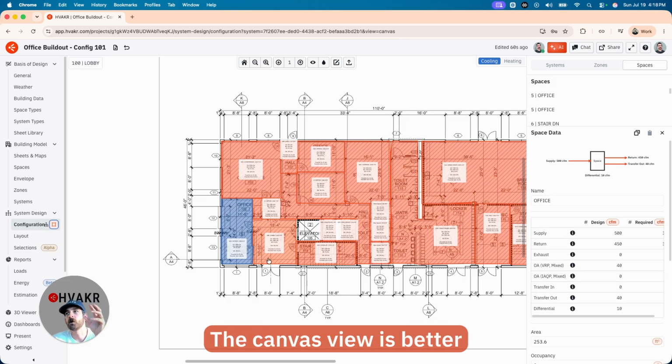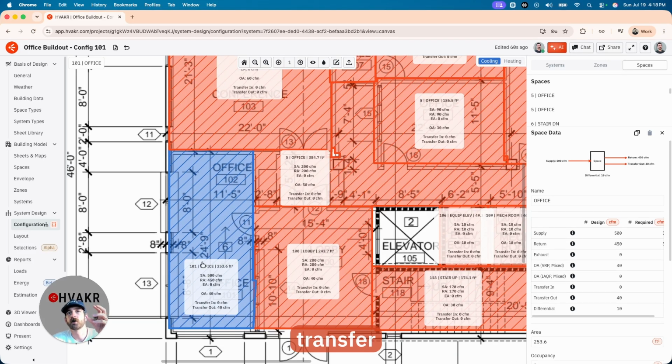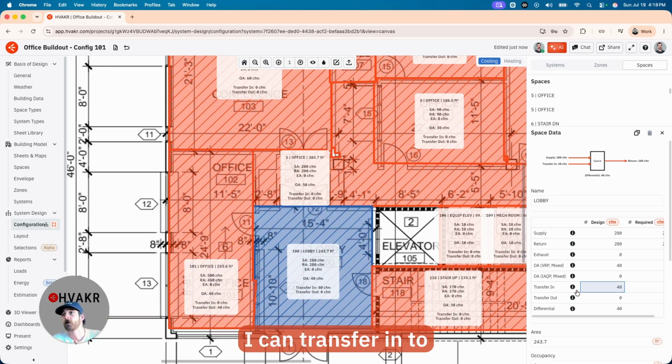The canvas view is better for balancing your airflows because you can actually see your floor plans. And if you are going to transfer air, say, out of this space, now you can see where the door is. If the idea is to do undercuts, you can say, all right, I'm transferring out of here. I can transfer in to this lobby space that is adjacent to it. Now that I'm transferring in this air, you'll see, okay, I've got a differential of 40 CFM. I can then choose to transfer it somewhere else, maybe add exhaust, or just straight up reduce the return that's possible. Or maybe I like this. I want a little bit of a positive differential in this lobby, so I eliminate infiltration. If anything, I'm getting a little bit of exfiltration, which is good.